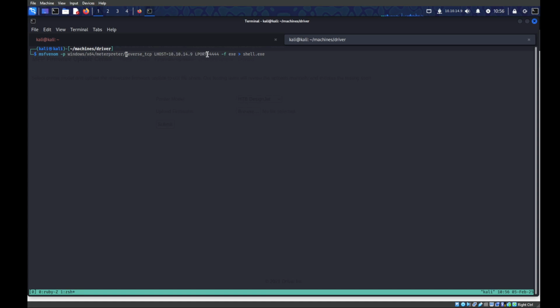Then we're choosing our LHOST and the LPORT, and then we have a file format of exe, and then we output shell.exe. You can name this anything you want. You can also, for example, name it kick.exe. It doesn't really matter, you just have to match these things up. Meanwhile, while this is generating.